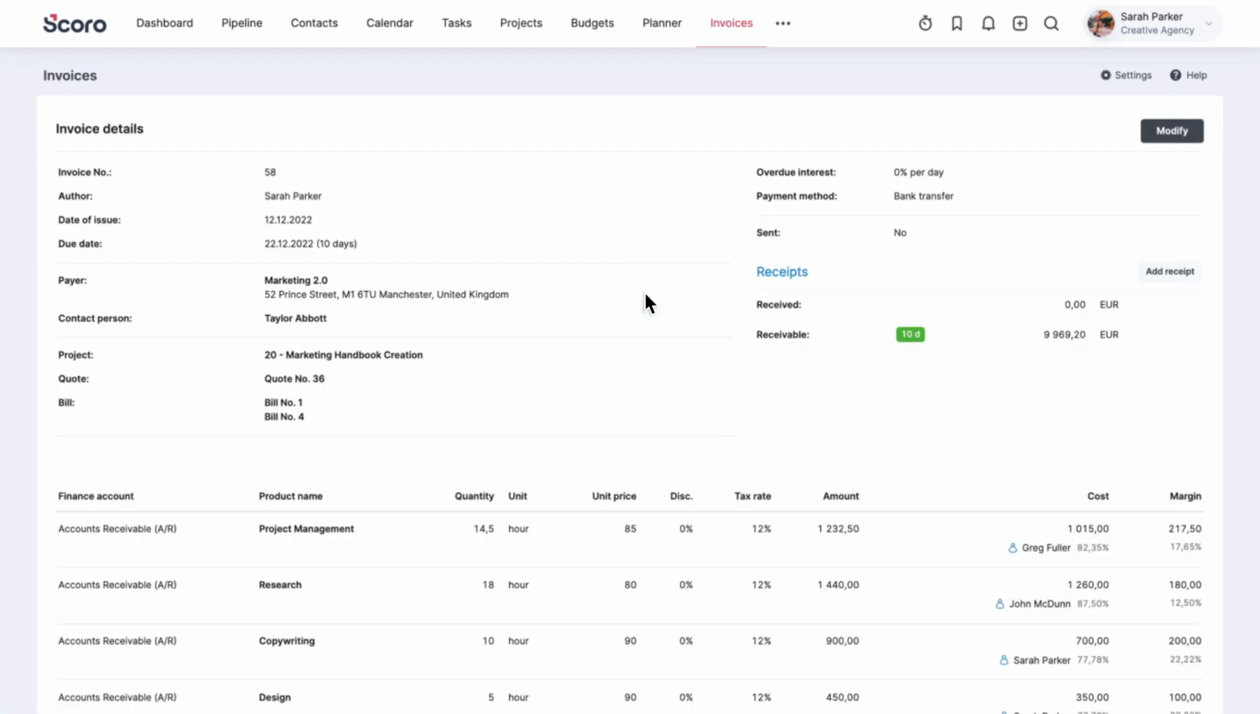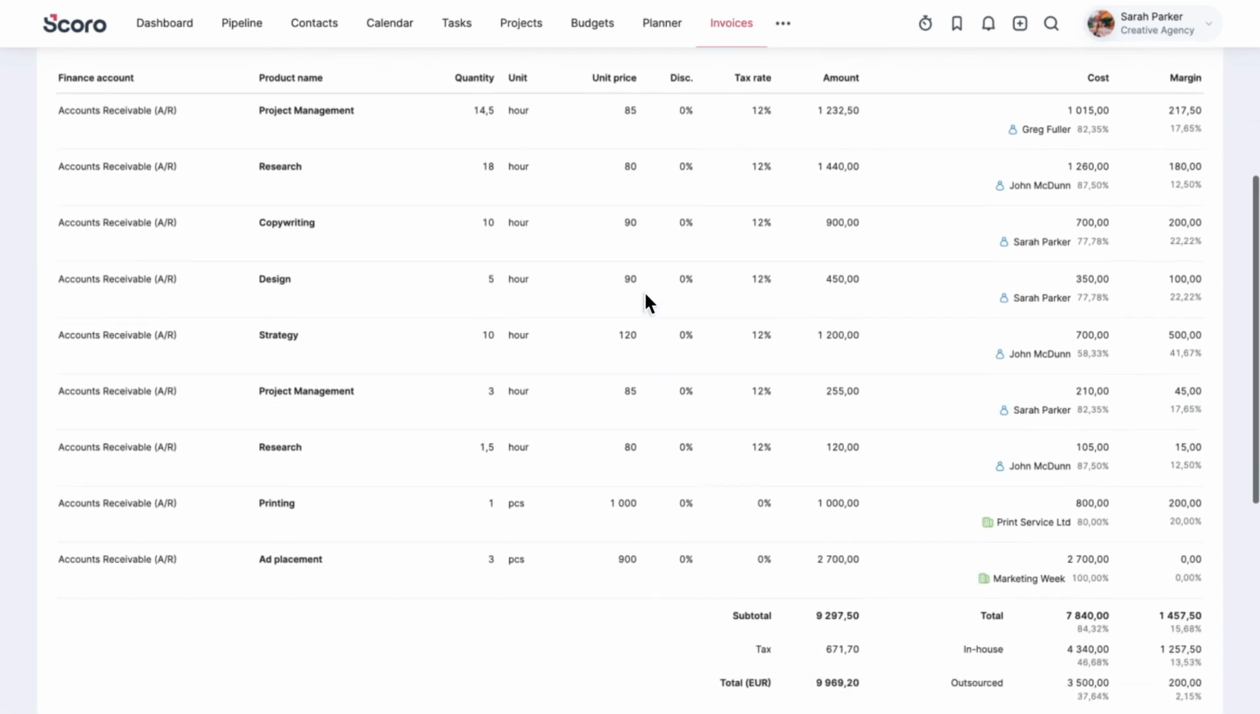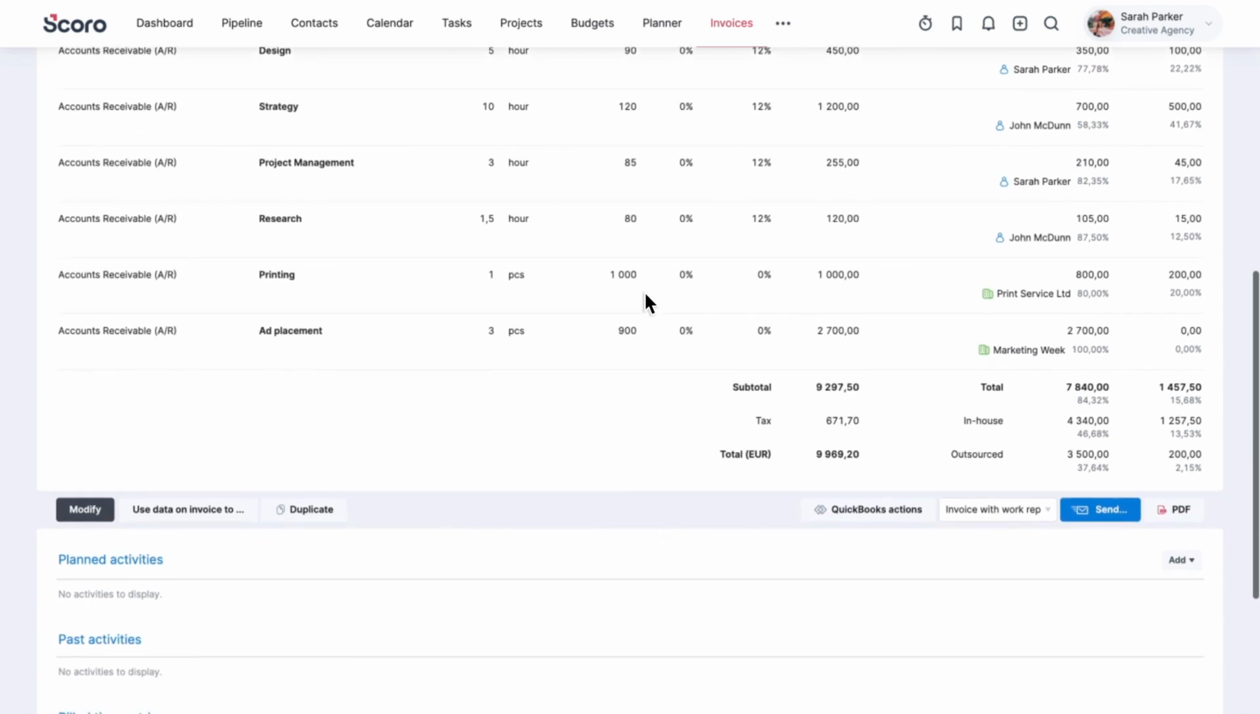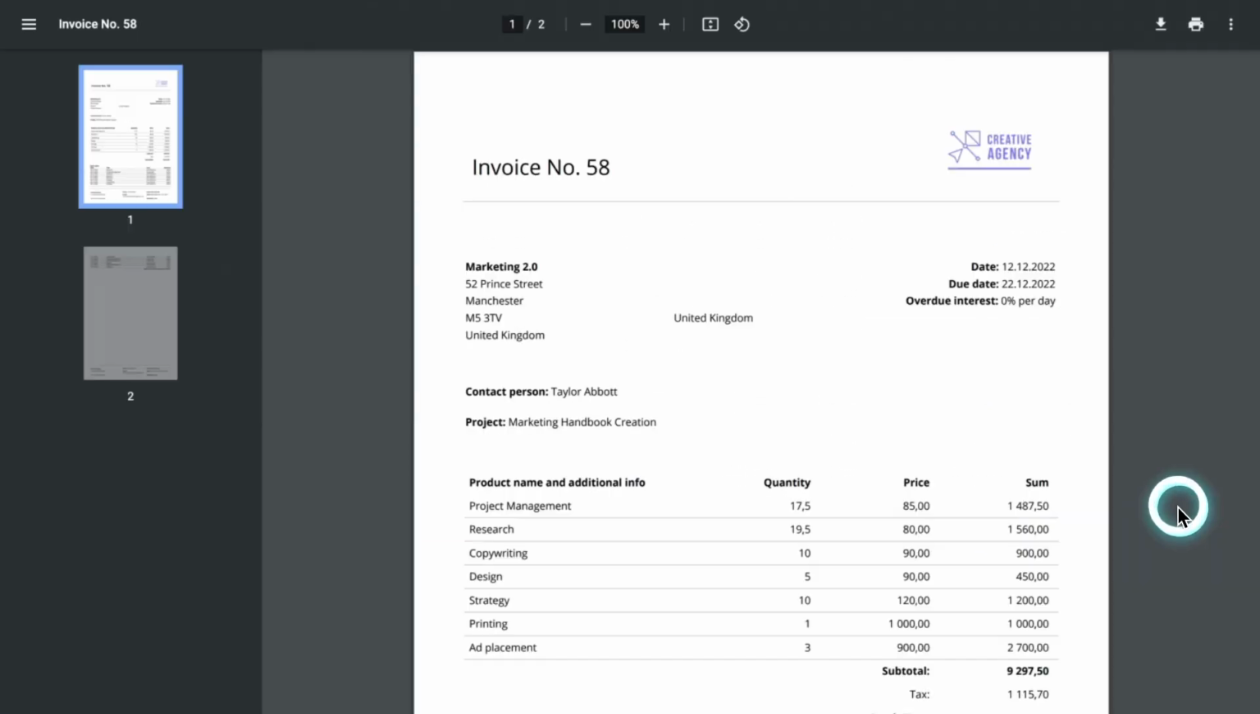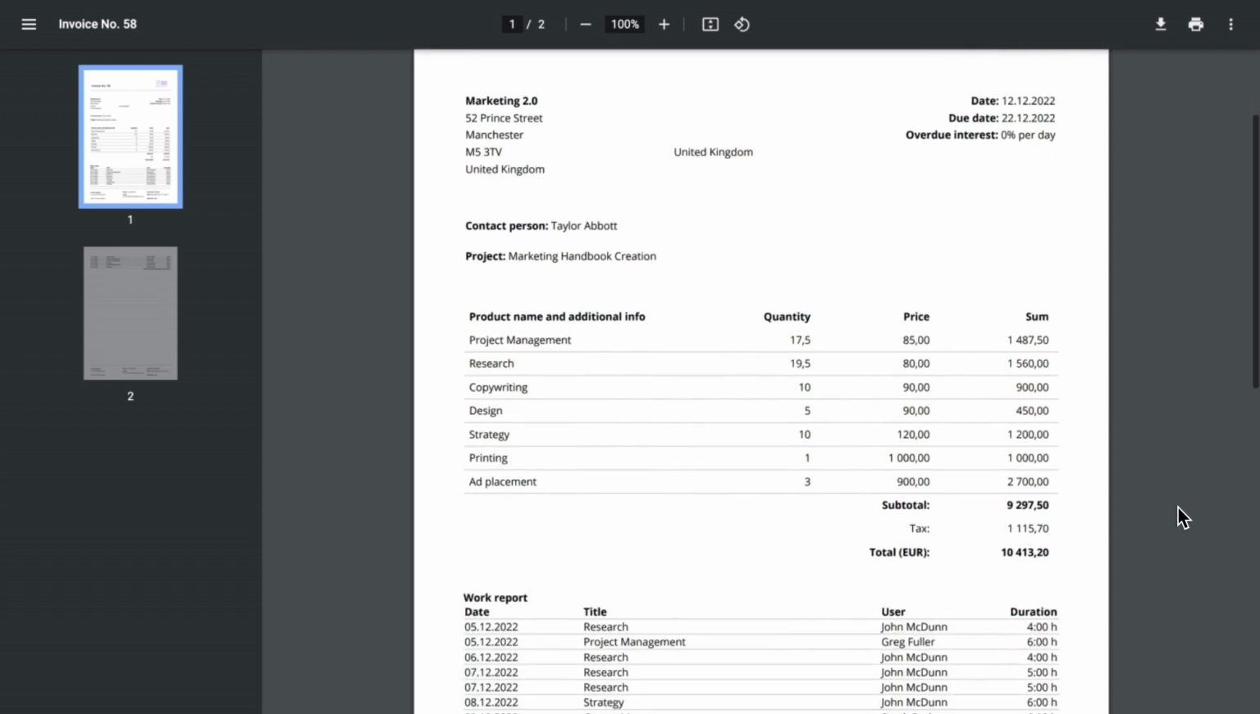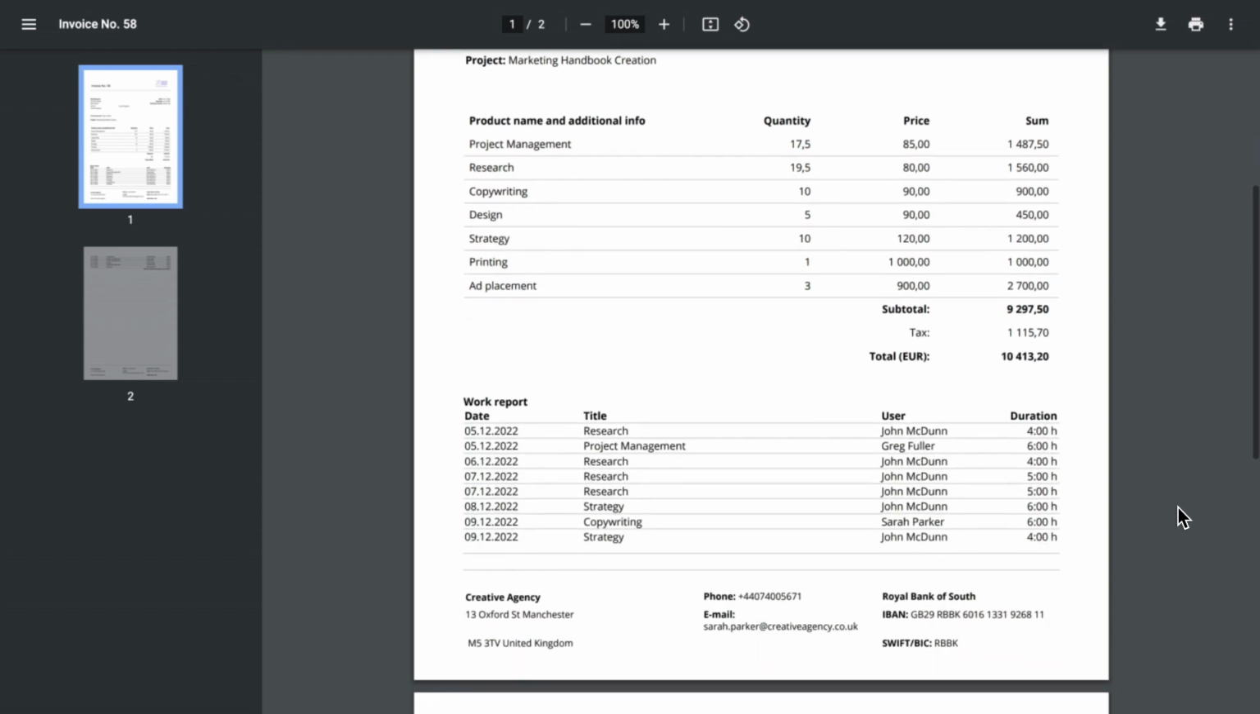If your client requires a detailed breakdown of completed activities, choose a PDF template that includes work report data. Review the PDF file and email it to the client straight from Scoro.